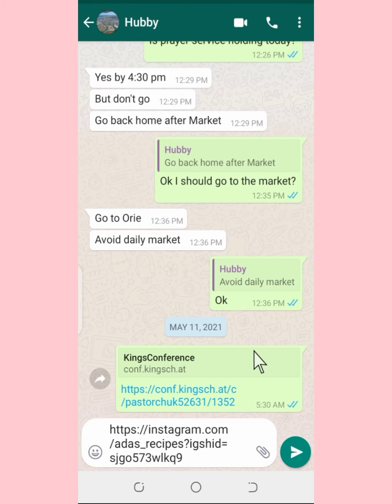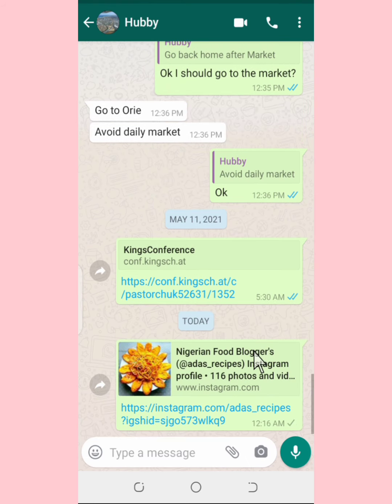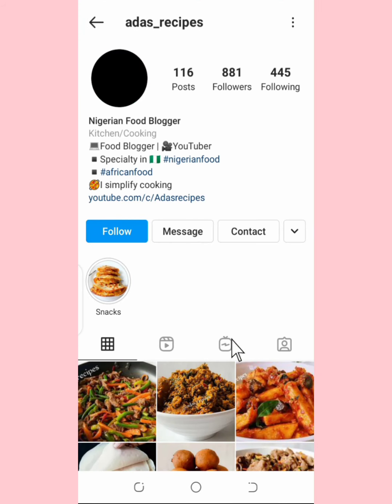This is the link we copied. I'm sending it to someone. Hope you guys are seeing this is the link. It's highlighted here. I'm going to tap on this so you guys see where it will take us to. I've tapped on it. It has taken us to our page, that same page we copied the link from. So that's basically how you can copy your Instagram profile URL to anywhere you want.